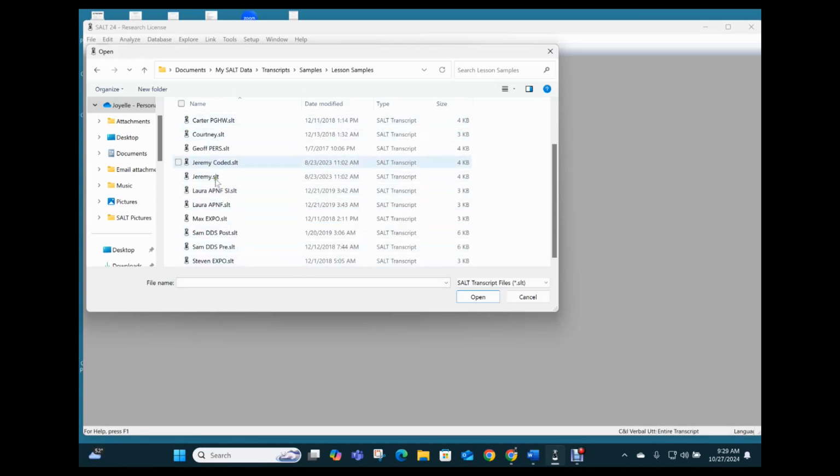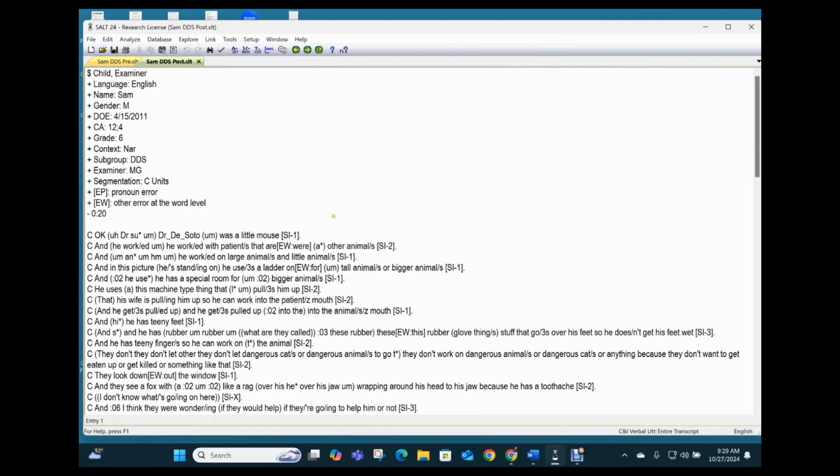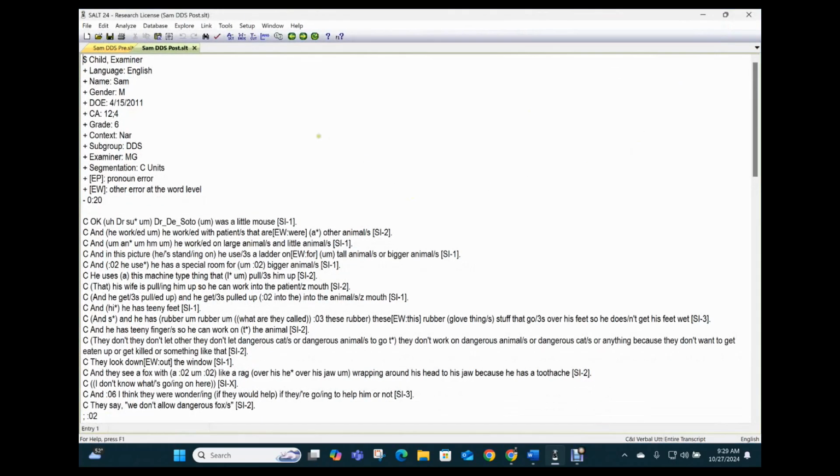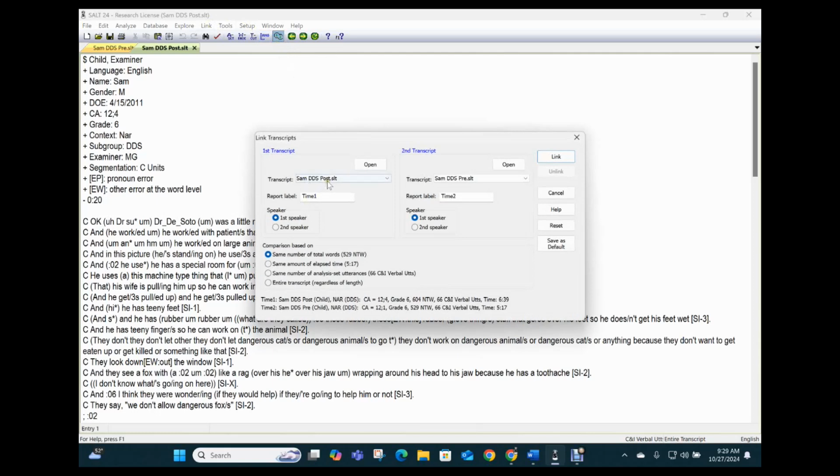So I have these samples open. These are within the software lesson samples, Sam, Dr. DeSoto, pre and post. I'm just going to open those. This was a response to intervention. And then there's two ways to link the samples. You can hit these double bubbles up here, or you can go link. So I just need to switch these. I already have these open, pre and post.